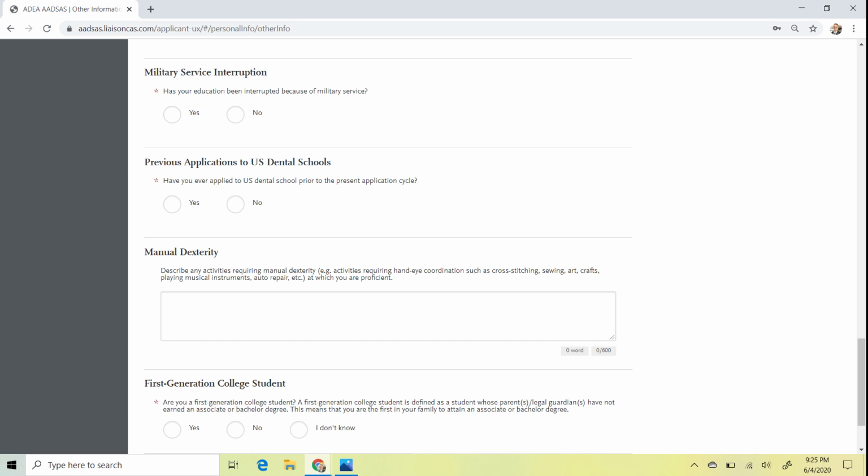Sports, I played football, I played basketball, I played baseball, which obviously all require a good amount of hand-eye coordination and dexterity. And then my music, I played piano and guitar, which also obviously require hand-eye coordination and manual dexterity. So just think about what activities you've done in your life or some hobbies that you may have that require hand-eye coordination and manual dexterity.